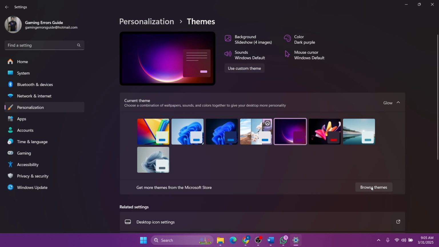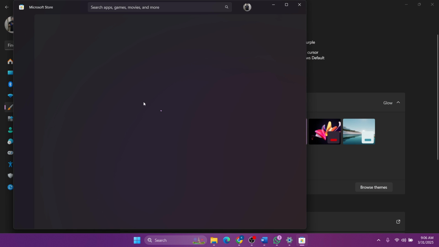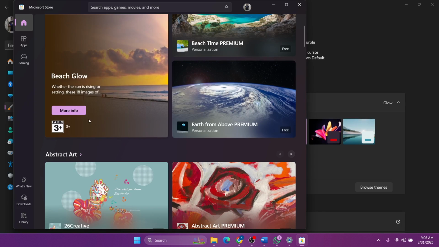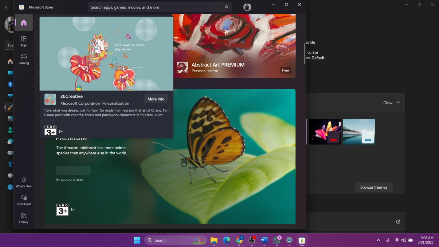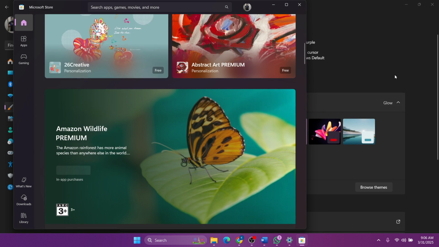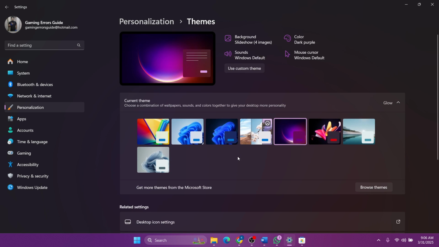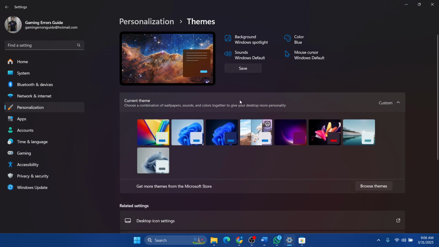So here's what you can do about these themes. You can first of all browse more themes from the Microsoft Store if you just want to add some more themes like the Beach Glow one or any other one. All you need to do is select any free theme and install it, or you can also select the paid themes. And other than this, for the existing theme, you can click on use custom theme.